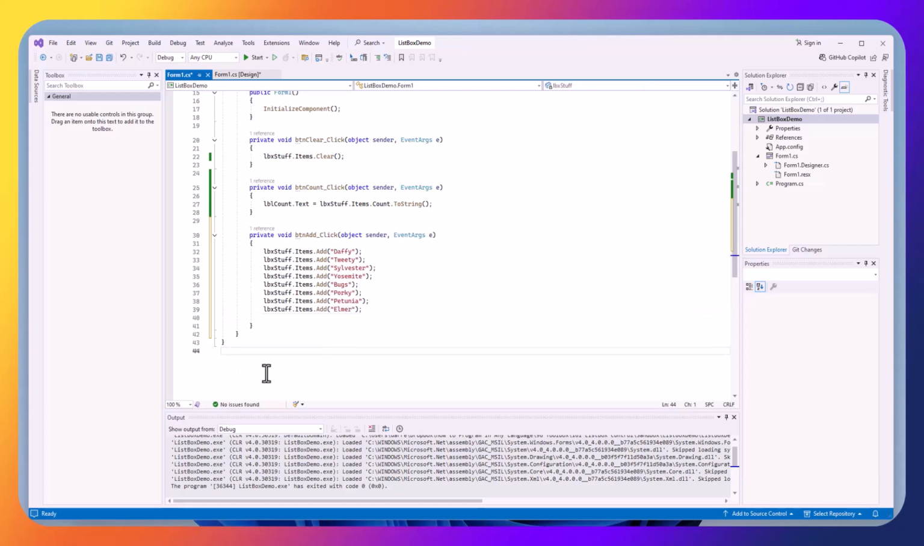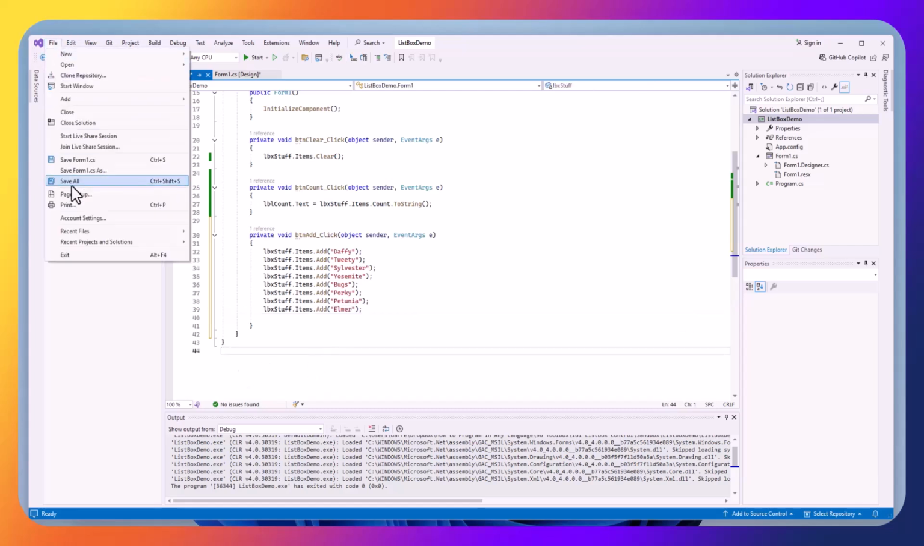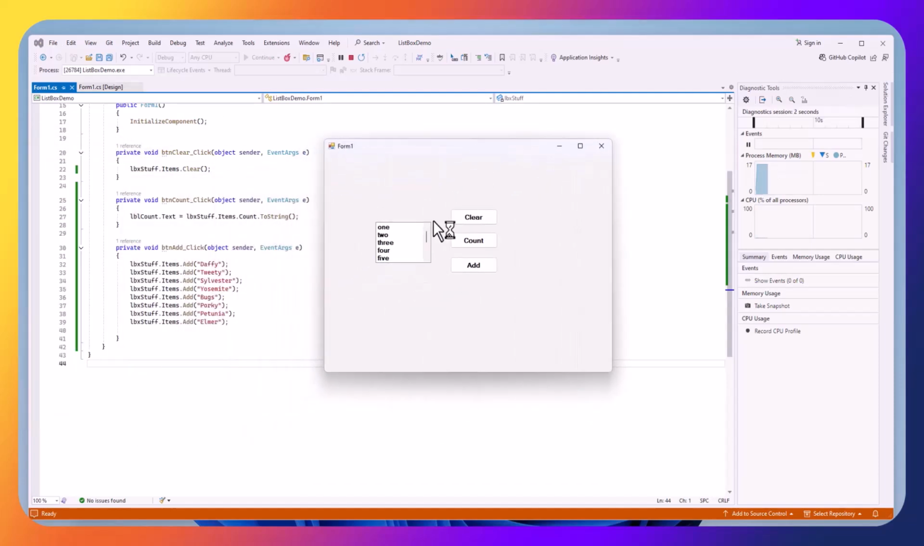And let's go ahead and save this. File save. We'll run it. Our program comes up. Once again, it's got all the stuff in there. We'll do our count. We've got 10 items in there. We'll do a clear to get rid of it. Do our count again. Then we'll do our add. Our add is going to put all these items in it. We'll do a count on that. We have 8 items in there.